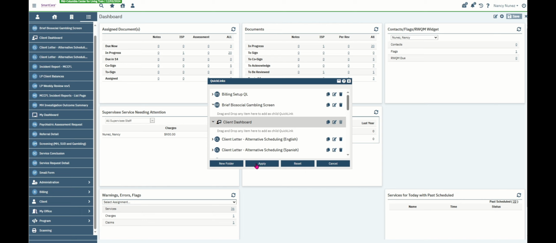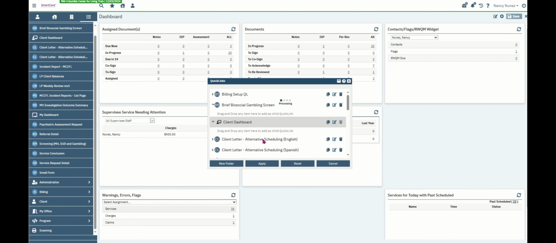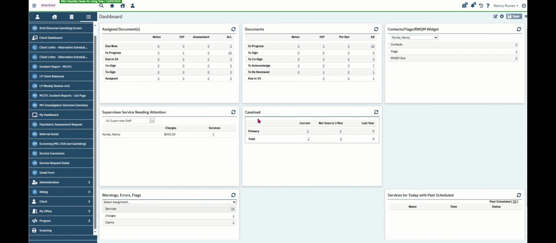Once Apply is selected, it will apply. You'll want to select Yes. And in order for you to see it displayed, you'll want to ensure you log out and re-log back in.